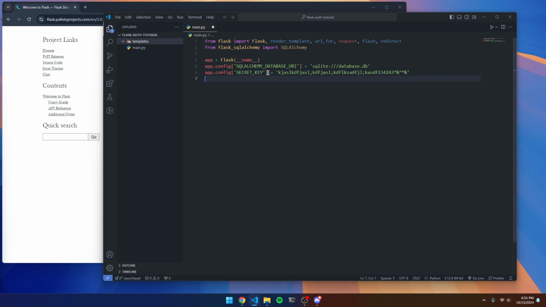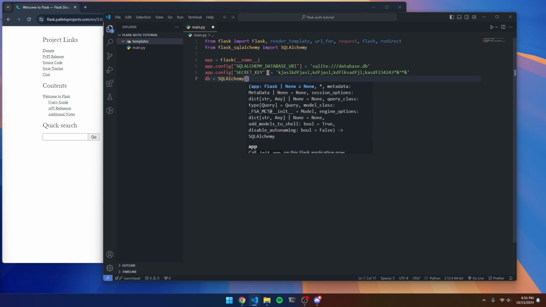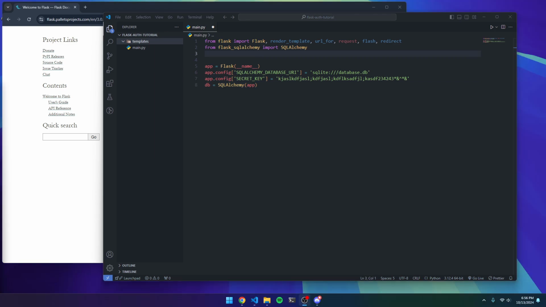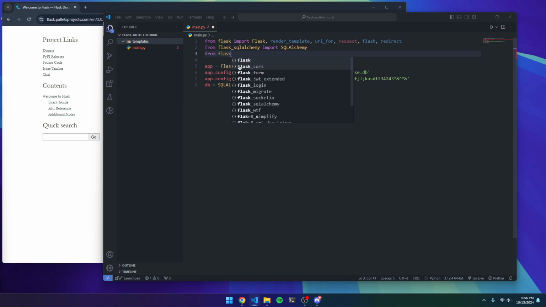And then now we can actually start our database. So we can do db is going to be SQLAlchemy parentheses app. So we're gonna be putting a database for the app. Alright, so now let's actually import all of the other libraries that we're gonna be using. So we're also gonna be using the Flask WTF library. Let's just import this. We're gonna do from flask_wtf import FlaskForm. And FlaskForm is what we're gonna use to actually make the form, right?